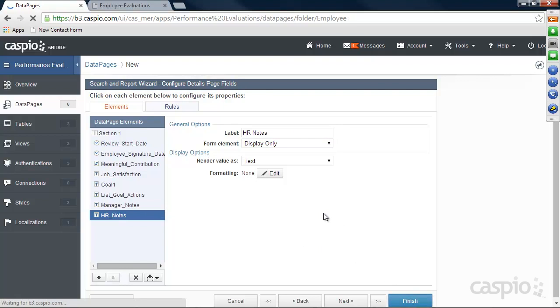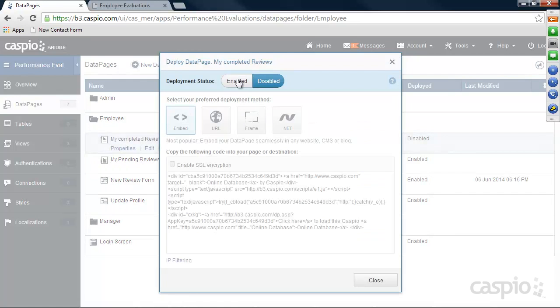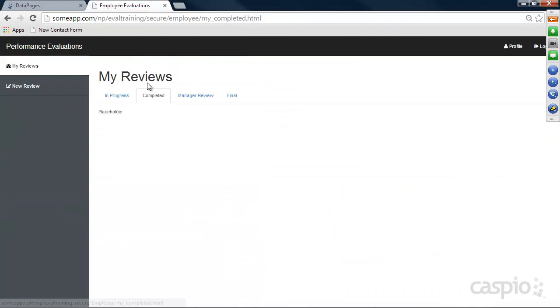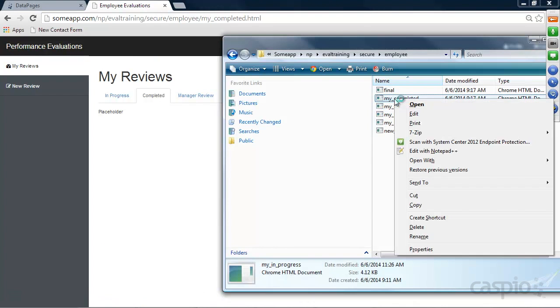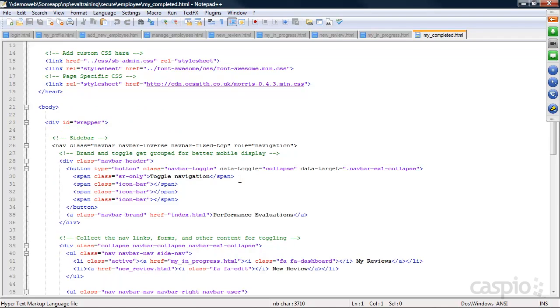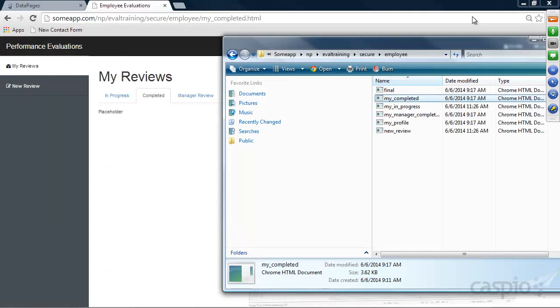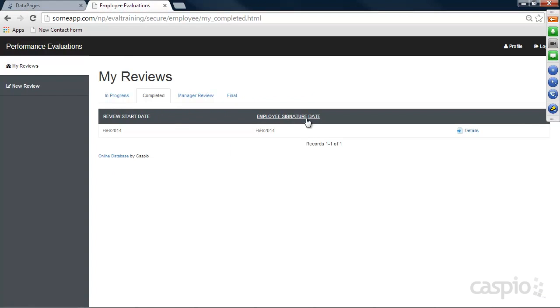And now let's go ahead and deploy this data page to that tab that's called Completed, and I call that mycompleted.html. So myCompleted, and we're going to go ahead and paste that. Okay, so review start date. I would normally rename this label in my results page to employee completion date or something like that. I didn't rename my label, but you can do that easily inside Caspio.